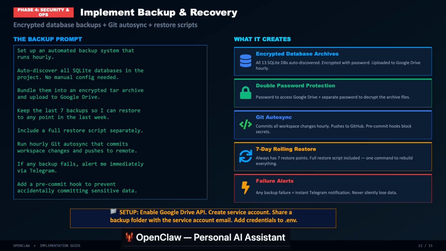Git autosync commits all workspace changes hourly and pushes to GitHub. Pre-commit hooks block sensitive data like browser cookies from being committed. If any backup fails, you get an instant Telegram alert. There's also a full restore script, one command to rebuild everything from any of those 7 restore points. Setup: enable Google Drive API, create a service account, share a backup folder with the service account email, and add the credentials to your env.